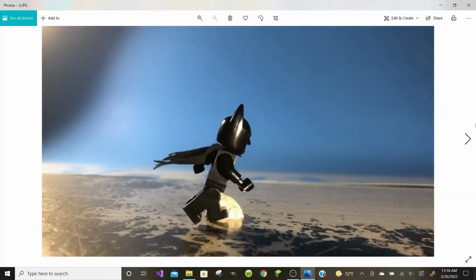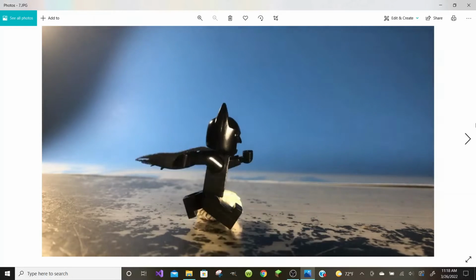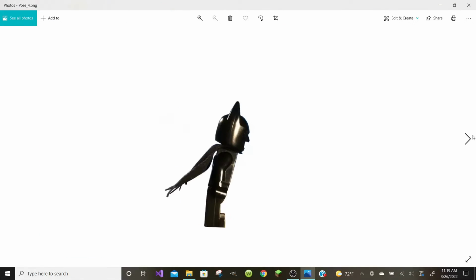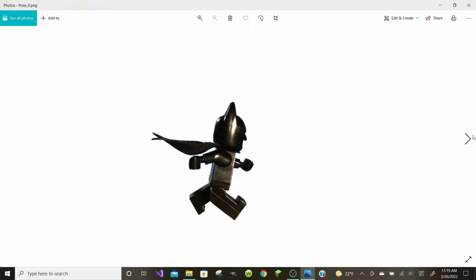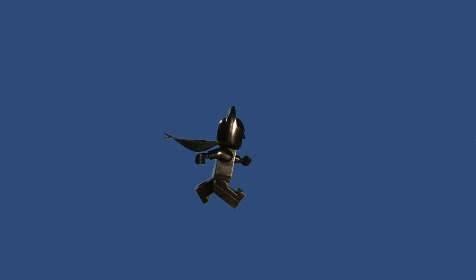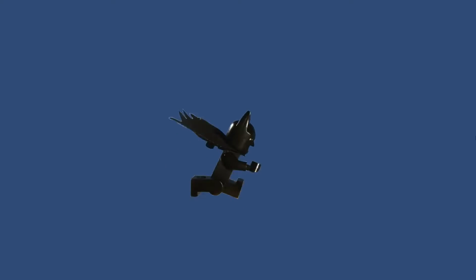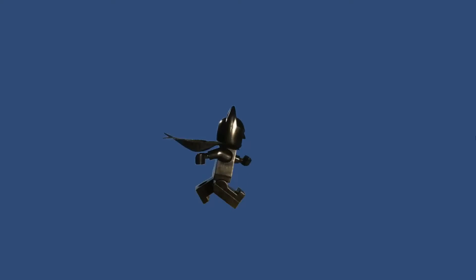First, I take a bunch of pictures of a Lego Batman on my phone. Then, I crop the background out, and then I use the pictures to create the final animation. Now, I don't have any cameras other than my phone, so I couldn't film myself while I was animating. But here's a quick reenactment of what it was like.